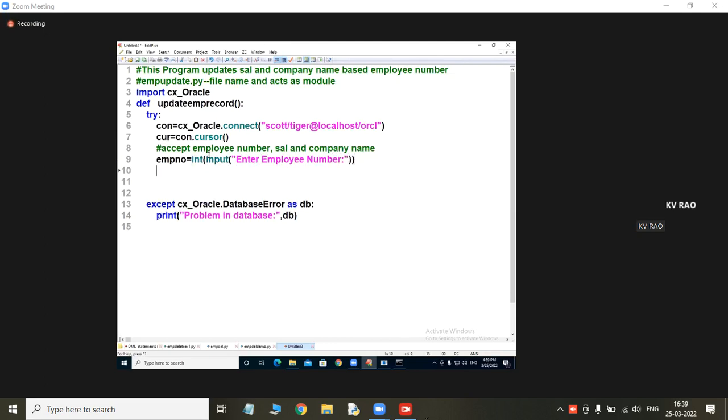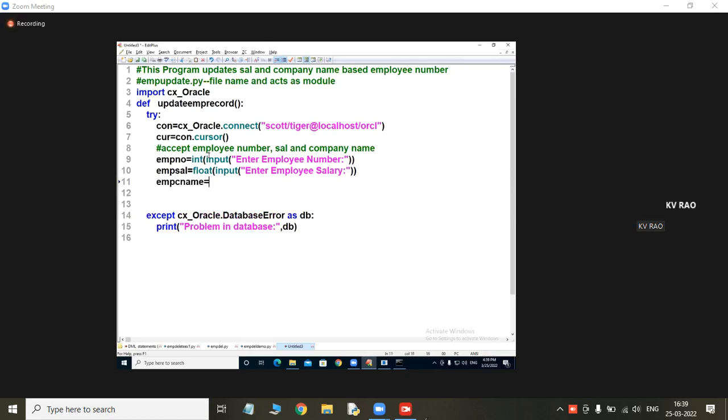Next is emp_sal is equal to float of input of enter employee salary. Don't think that these variables are simple; after all, they are local variables. Next is emp_cname, the employee company name. You are changing the company.